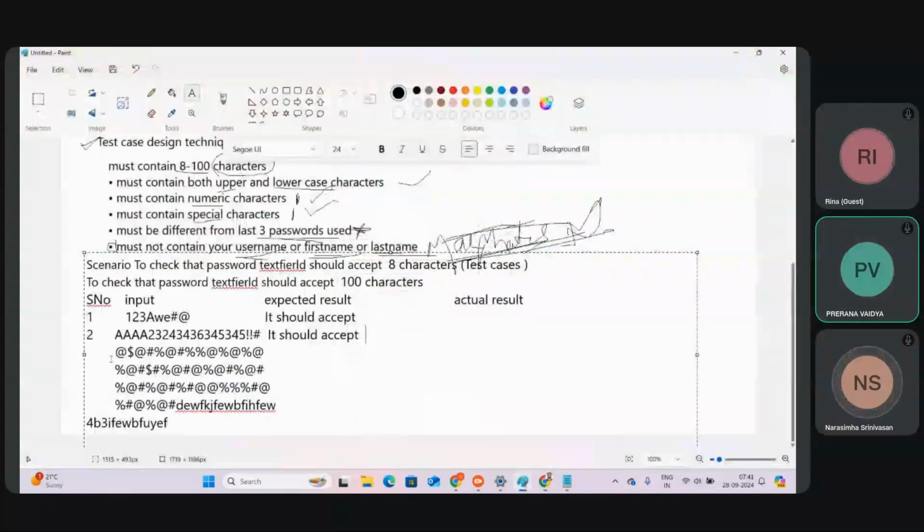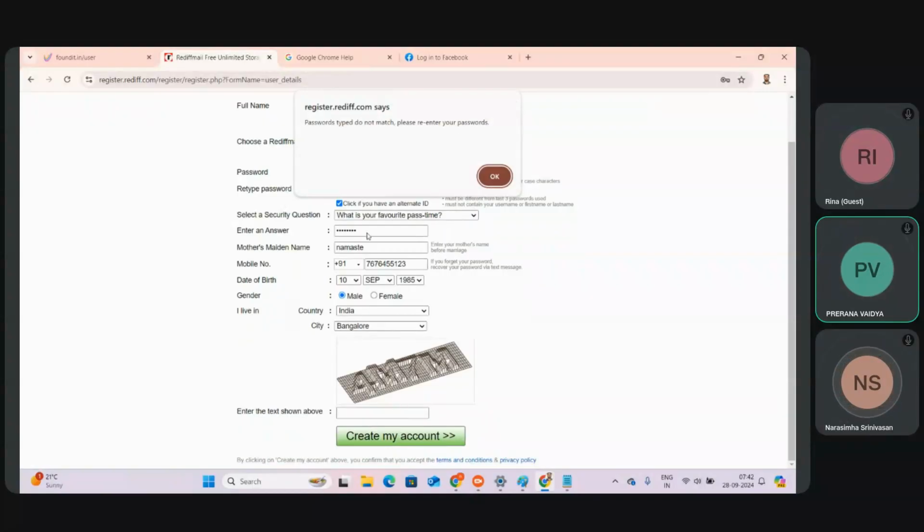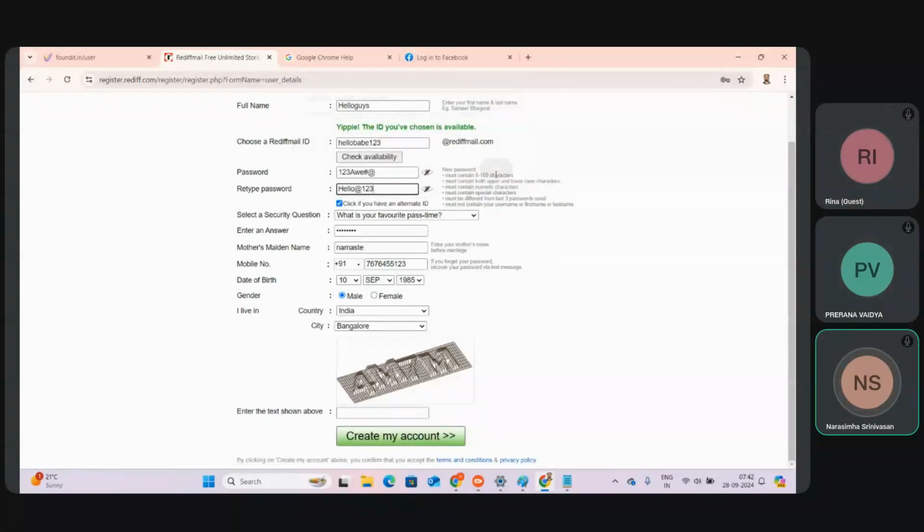See how to test the software. You should copy the inputs and paste them here. Similarly, you should paste here also. Why, sir? Because if both are different, no? Let me check whether it will show the error message or not. Password type is not matching. At least they have developed this properly.